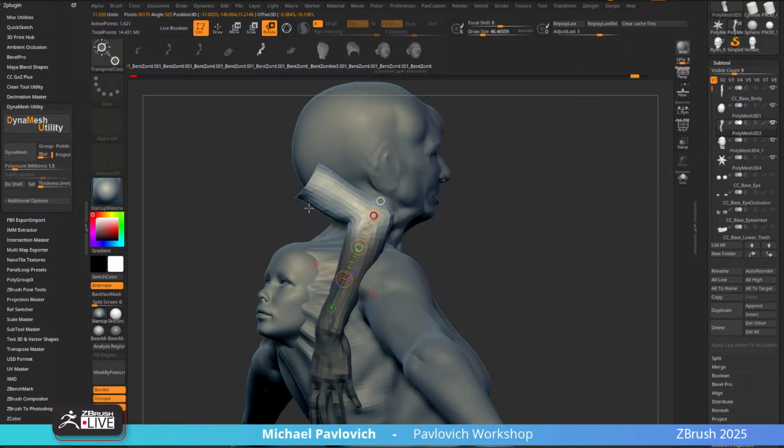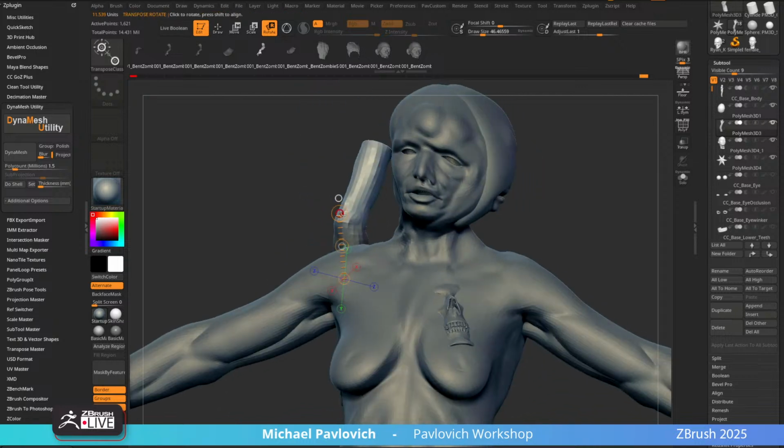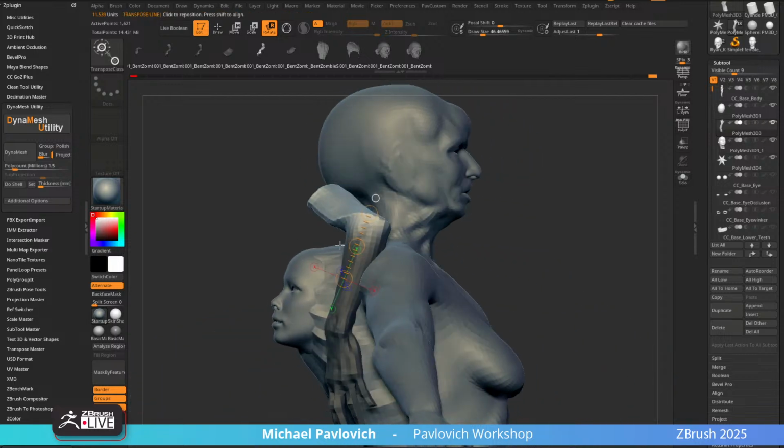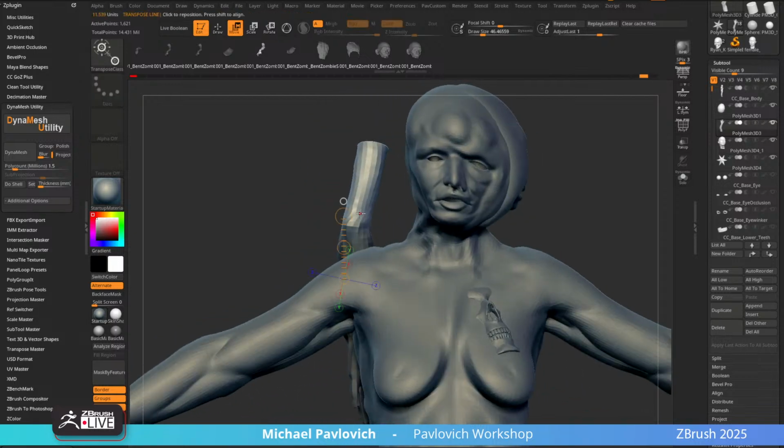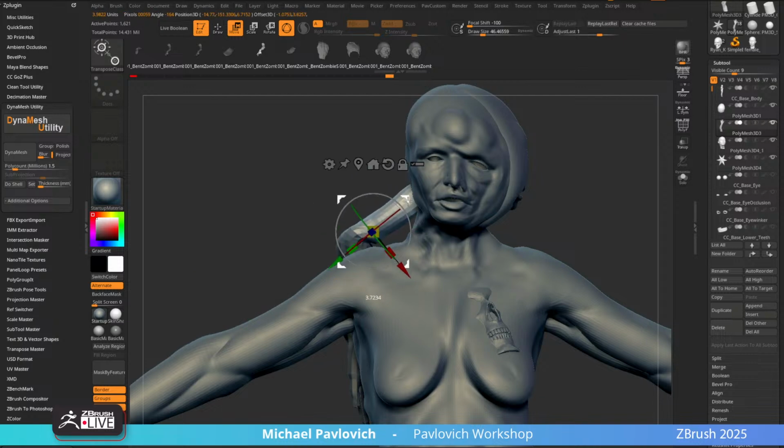Sorry, let me see. Yeah, this goes here. God, it actually bends around backwards, honestly. Like this way. Ugh, ouch. All right, we'll just do this manually. Y on my keyboard to switch back to gizmo, not Y as in why am I doing this.